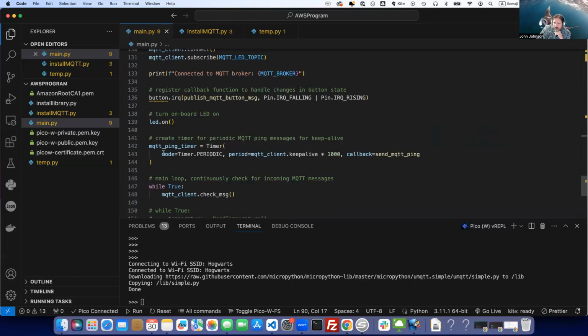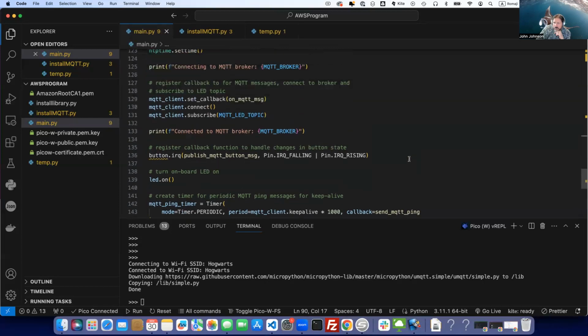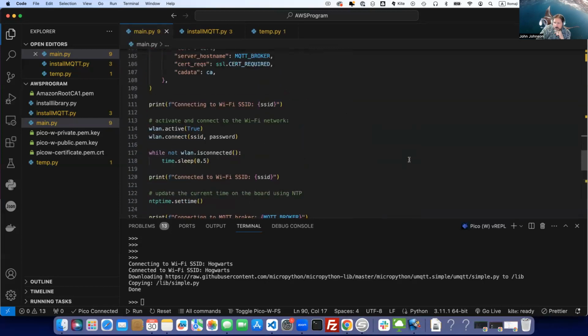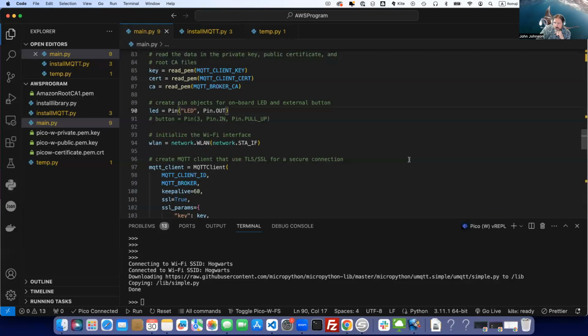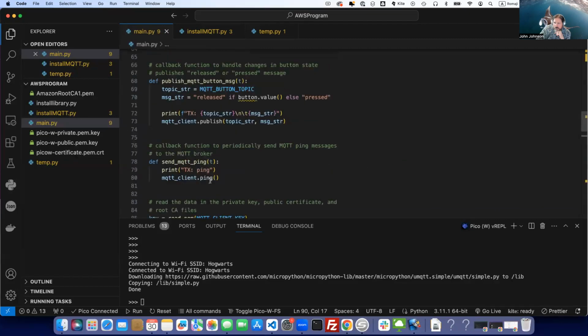And then below it, we're saying the MQTT ping timer. We're saying a timer. We're going to do periodic to keep alive. Okay, callback, and then send MQTT ping is what it's going to do every once in a while. So did we do that already? Send MQTT ping? Yeah. So it's just going to say print tx ping.